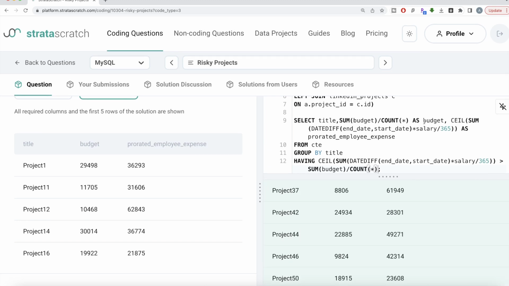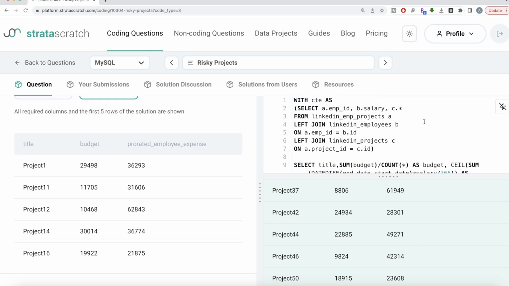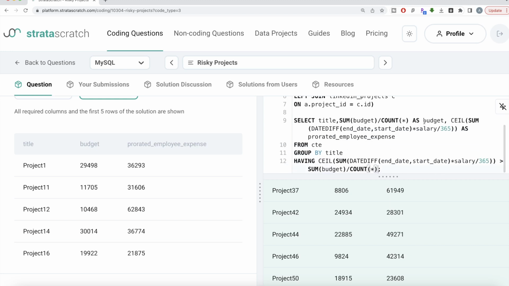Not a very difficult question, but definitely a very lengthy one, because you have 3 different tables or data frames to deal with and a lot of columns. But if you just use these tips and tricks here and there, you can do this.